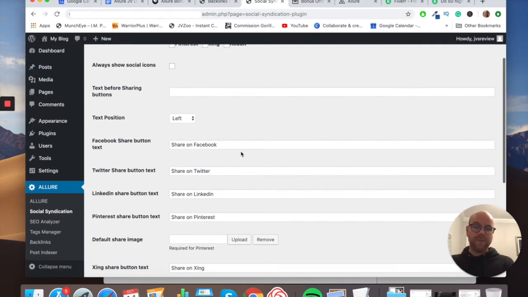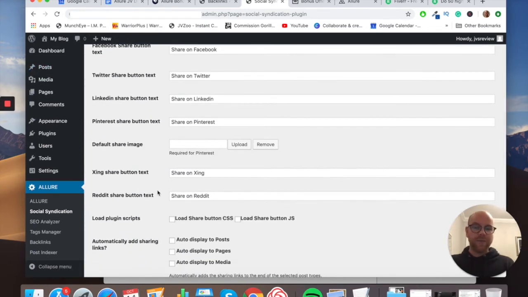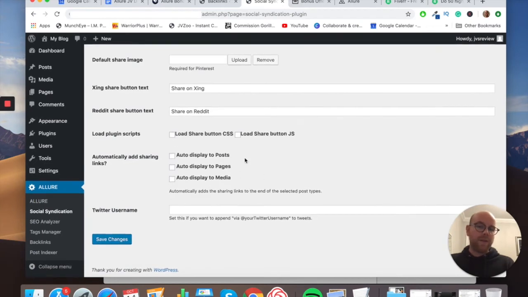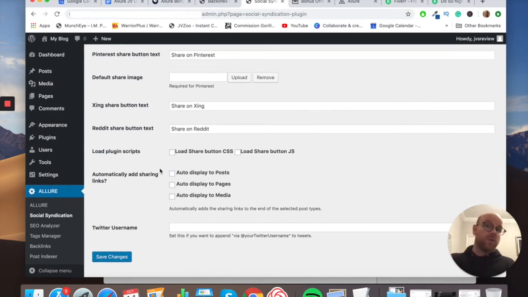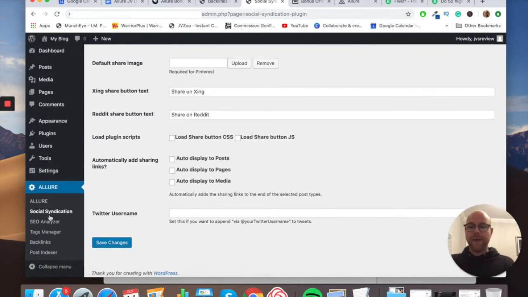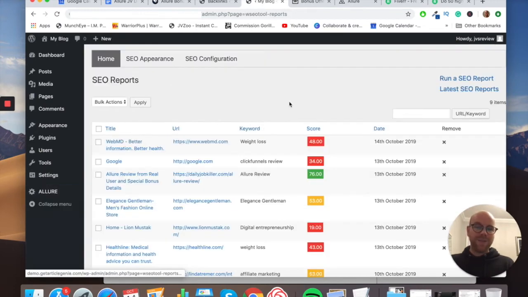This is fairly self-explanatory. You can change various aspects of this, automatically display it in posts, pages, media. You can put your Twitter username in there, you save the changes, and once you go in, you'll see the social media buttons, okay? The next one we have here is the SEO Analyzer. This is where you can start running SEO reports to understand how well your posts are doing from a search engine optimization standpoint, okay?